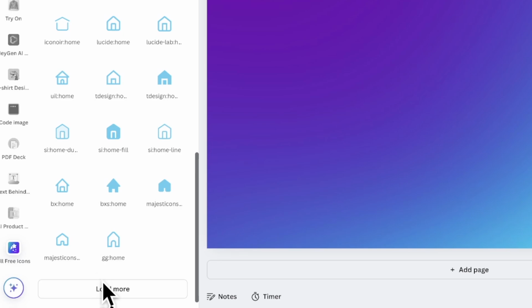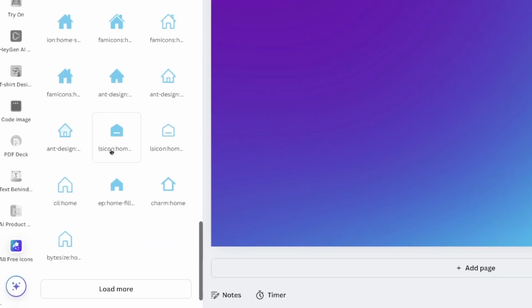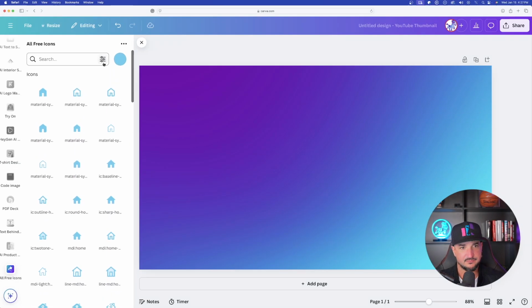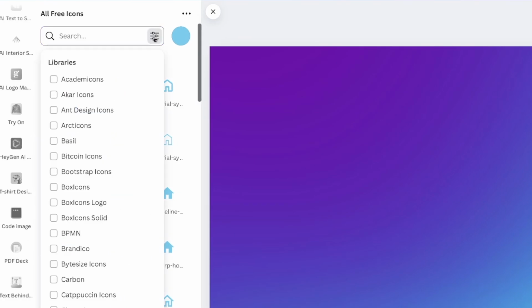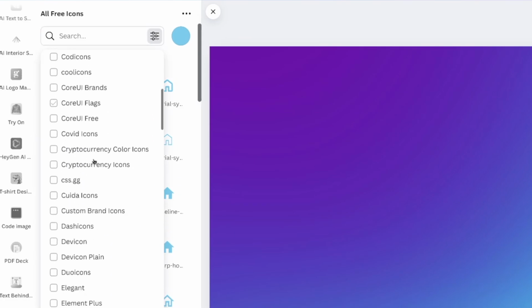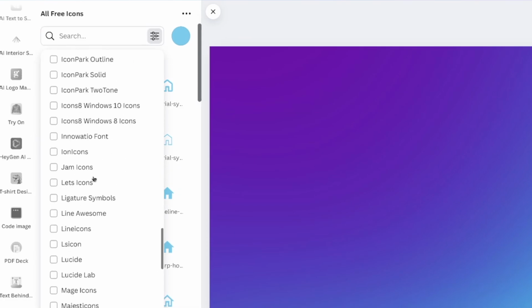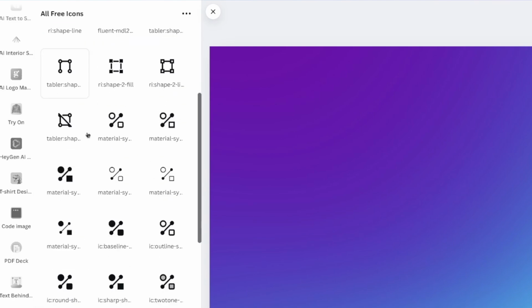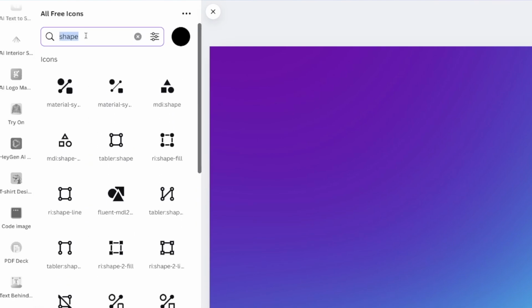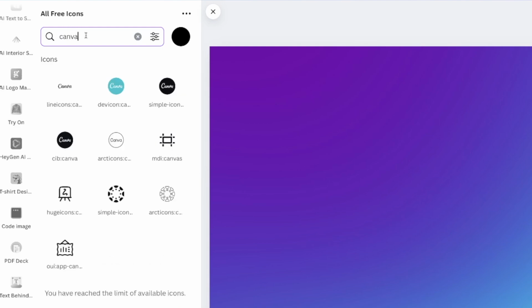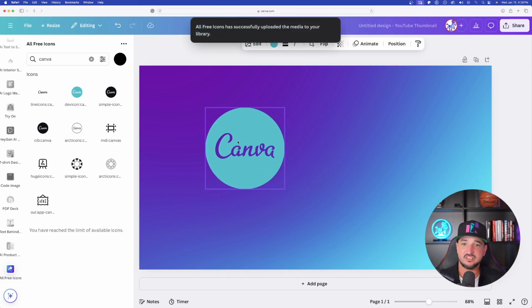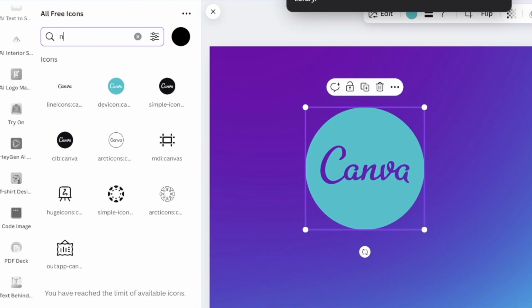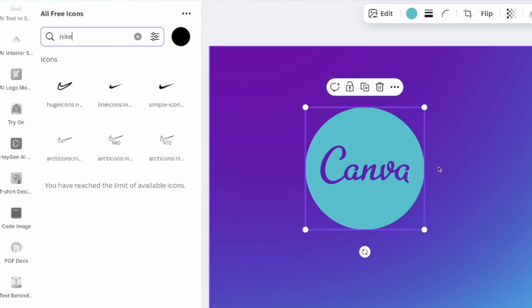Now down here at the bottom, we can even load more and we can keep scrolling. However, if you have a specific thing in mind, you could search or you could toggle with these filters and see all of these different options that we have. Okay. So if I just type in shape, for example, all of these different shapes are going to appear. If I type in a specific brand name like Canva, look, this appears as well. If I select Canva now, look, I actually get the actual logo. Now, if I switch it up a little bit and I type in Nike, just like that, I get these Nike swooshes. And then there it is.